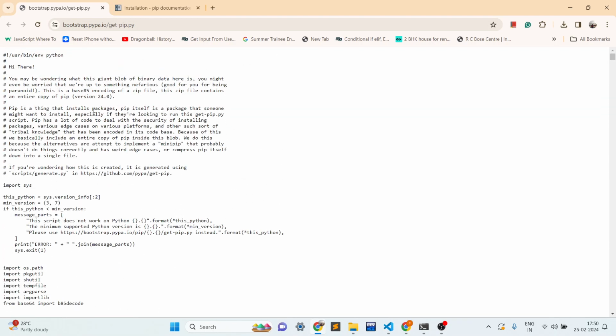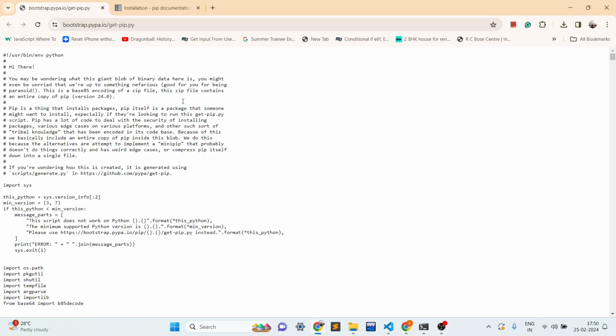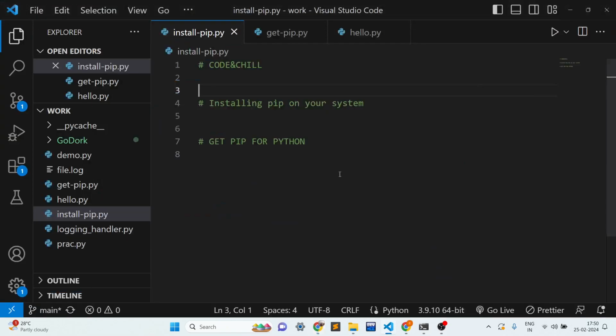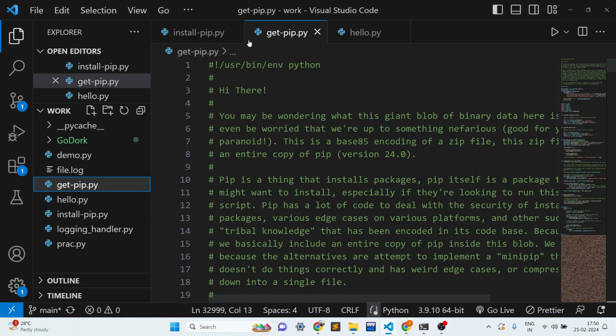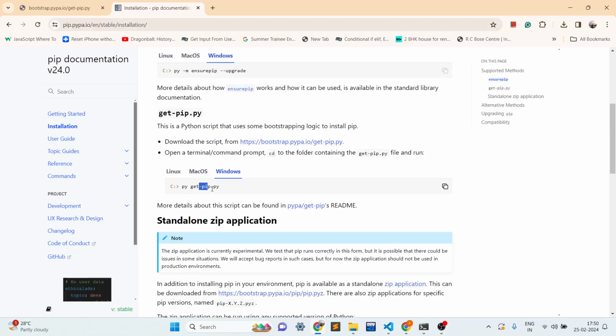What you can do is just copy the entire thing, the entire script. This is a Python script, and just copy it in a local editor, like install pip.py. This is my file, and I have made another file get-pip.py. Just paste the entire code over here and rename it as get-pip.py or anything that you wish, and then simply run it. Over here it's written, simply run the Python file: python get-pip.py.